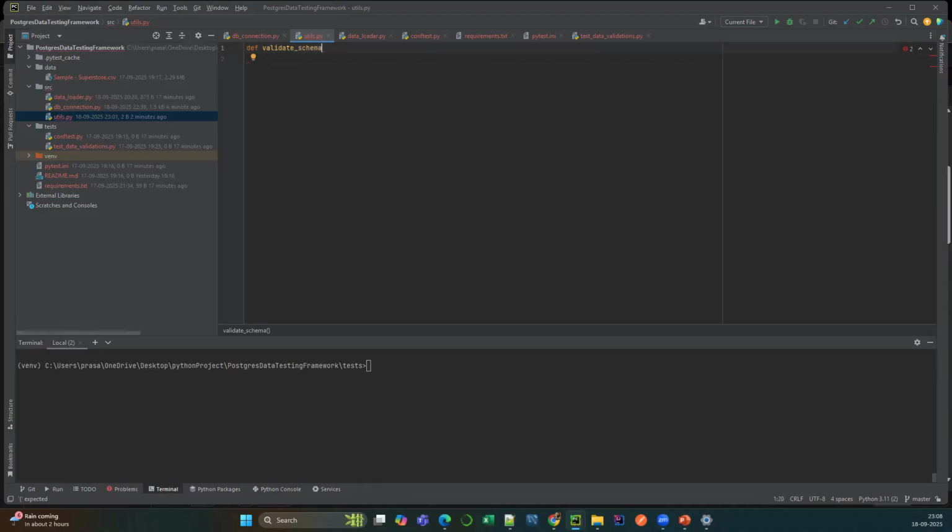Validate schema. Okay. Then we will give one argument as expected schema, and then we will put it as df. No, sorry, this has to be dict. Okay, and then we will put it as actual schema. Now expected schema we will pass as an argument and the actual schema we will derive from the df, okay. So we'll put that also in a dictionary.